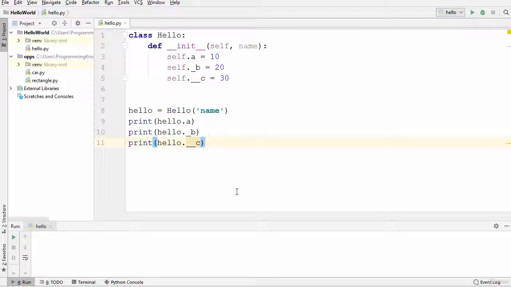In the last video, we have seen how to use encapsulation in Python. And we have also seen how we can declare private member variables in Python. To declare a private member variable, we use double underscore in front of your variable name, and this variable becomes private. But the question is, what exactly is a private member variable?